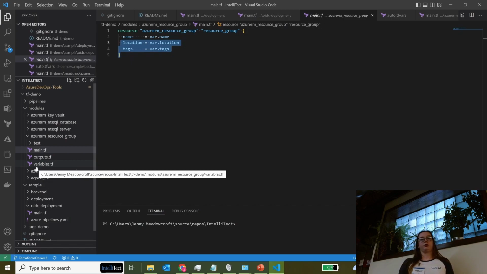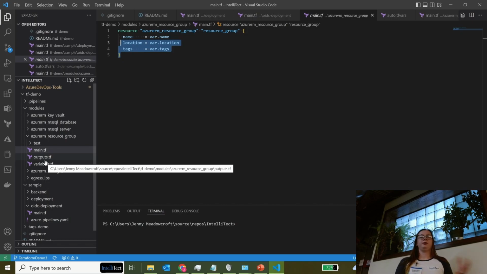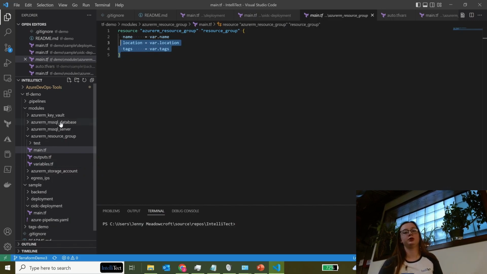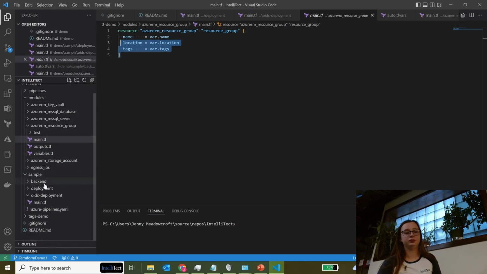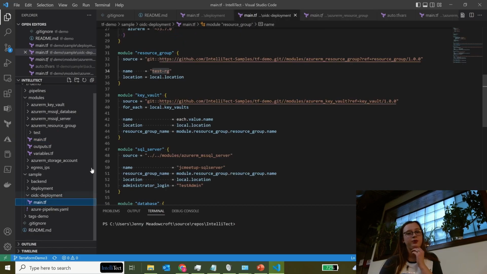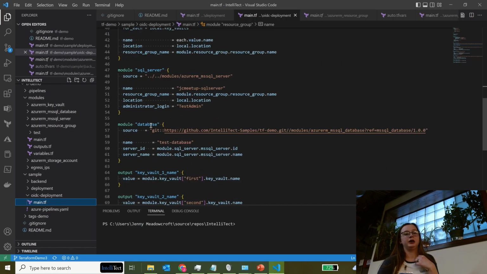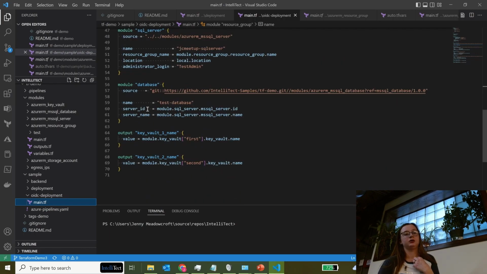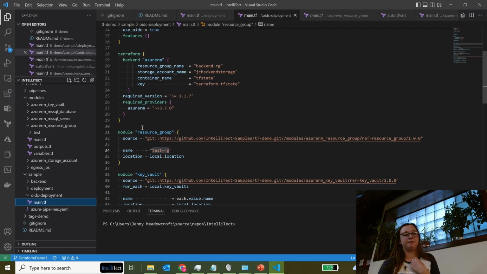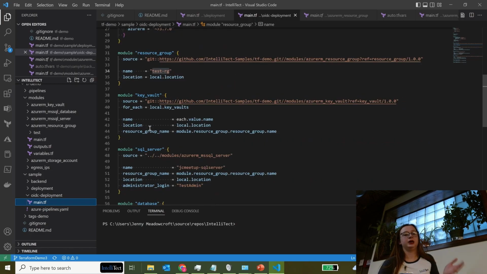So this is the general sense of how a module works: you call it and it says, okay, I'll go grab that code and deploy it as you have specified. And that can be variabilized and all those sorts of things. Okay, so if we go back here, you see we have the same pattern. We have a resource group, a key vault, a SQL server, and a database, and these are all the things that we saw out there. And they're built in that same sort of way.